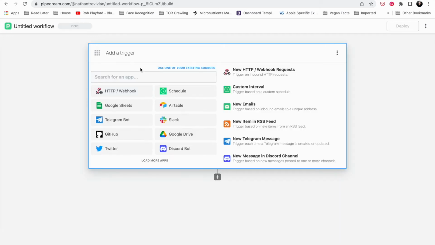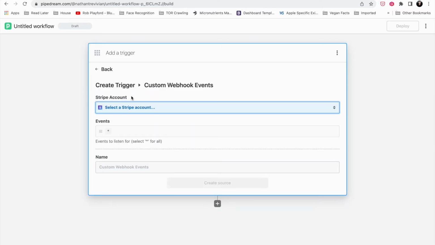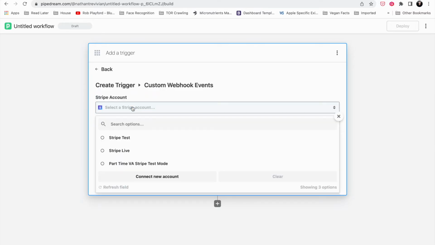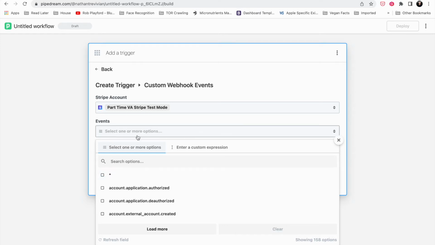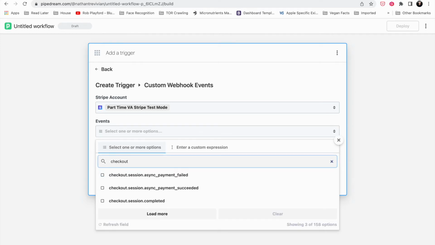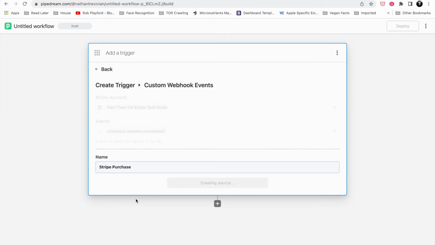So I'm going to create a new workflow, and this won't be a new process to you if you've seen my other videos, but it's going to start with a Stripe trigger, and a trigger is something that kicks the workflow off. In our case, we're going to be listening to webhook events, which are basically events that Stripe are going to send to Pipedream. So I'm going to choose my test mode account, and rather than listening to all the events that Stripe can send us, we only really care about one, which is the checkout session completed event. And that means that someone's successfully gone through the checkout session and their payment's been accepted. And I'm going to give it a name and create the source.